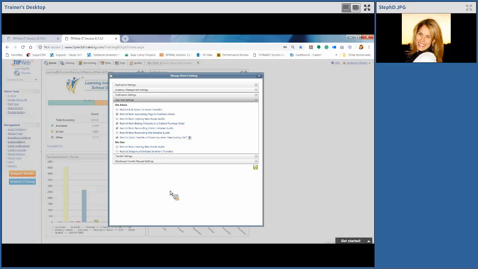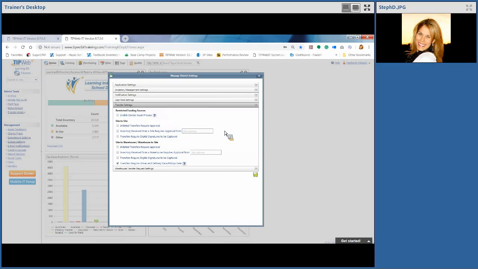Under transfer settings, this is another area where you'll want to look at your current processes and see how you prefer to have your settings. This is regarding restricted funding sources, if you use those within your district, but you can enable denied asset process. And again, if I hover over, it's just going to tell me tags with restricted funding source can no longer be deleted by the approver. They'll just be marked as denied and will unblock the transfer from being able to be submitted.